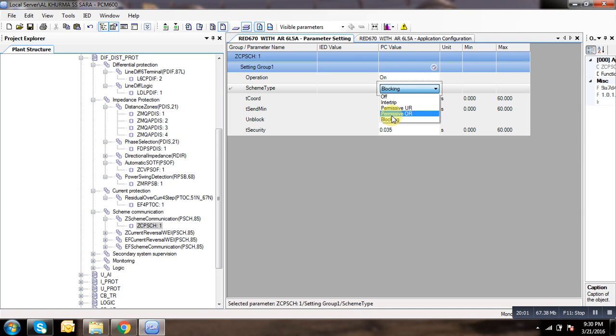Blocking, if any reverse fault will happen, so that time it will block the trip. Why to trip for reverse faults for our local end? So that's why it will send only forward faults, not block faults, reverse faults. These things will be there. And so this here binary outputs, already you seen binary outputs. So these things, main things.